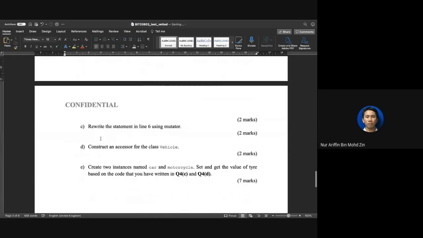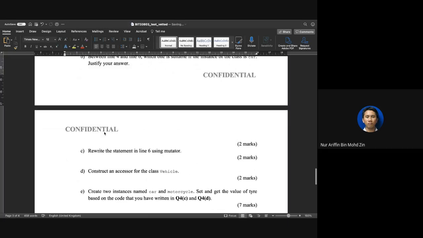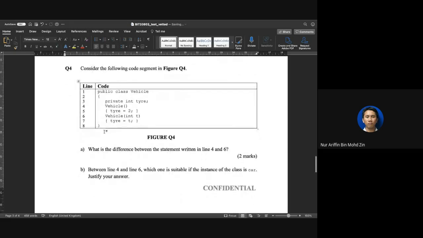Okay, C. Rewrite the statement in line 6 using mutator. Okay, ni ramai yang confused ni.